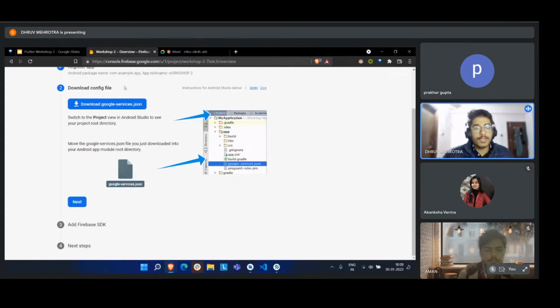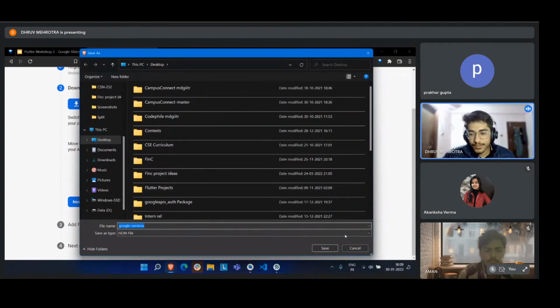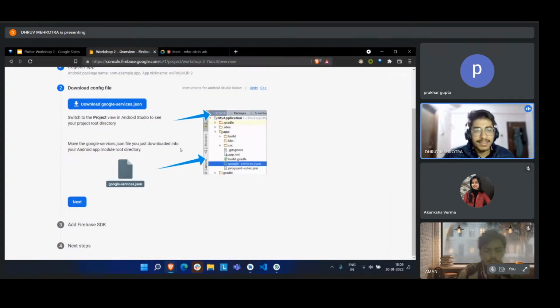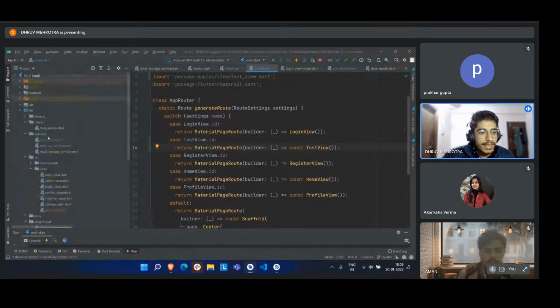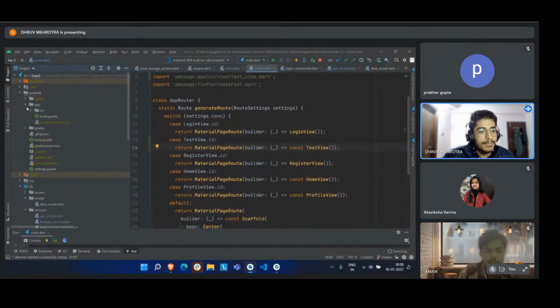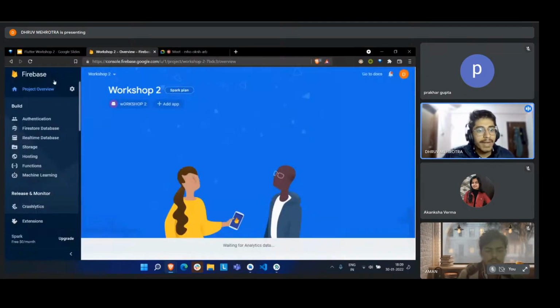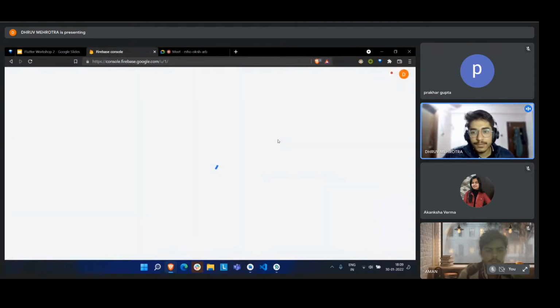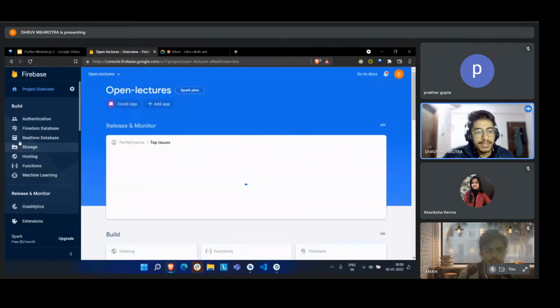And what I'm going to do next is I'll have to download this specific file. As of now, I'm not downloading it because I've already done that for my project. I'll download this file and place it inside the Android app folder. This is the file, google-services.json. For now, I'll go back to my project, which I've already set up for this workshop. And yeah, this is the project.